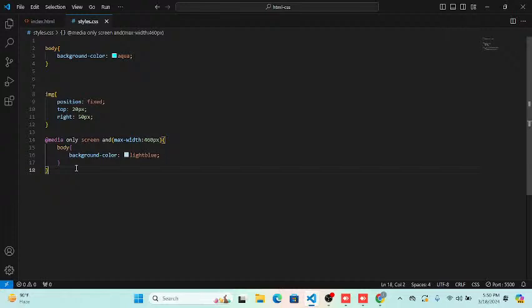Now, after that, you can understand how we can use the position property. We have four positions: static, fixed, absolute, and relative. Then we have some media queries, like how we can apply them. This is the only way we can apply a media query.